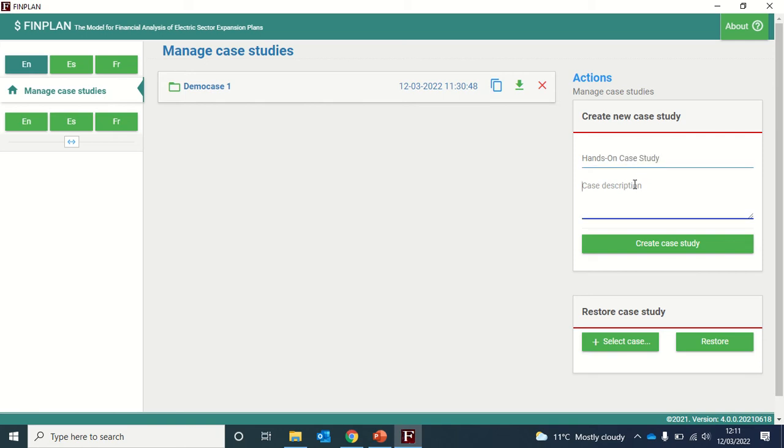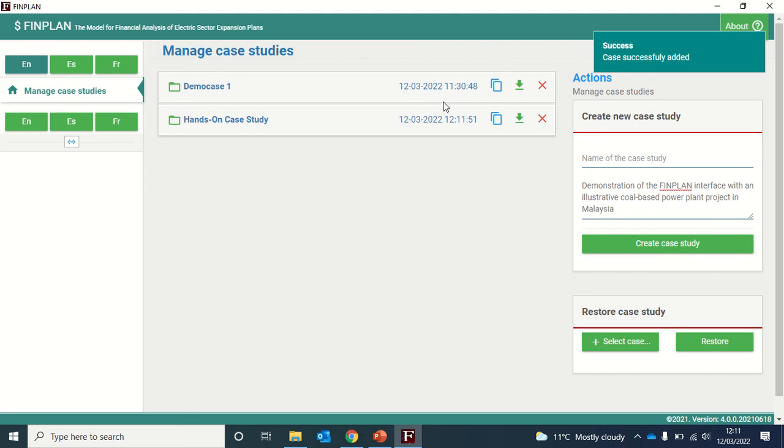And in our case description, we will write Demonstration of the FINPLAN Interface with an illustrative coal-based power plant project in Malaysia. Now click on Create Case Study. You'll see that your new case study is now in the Manage Case Studies page over here.